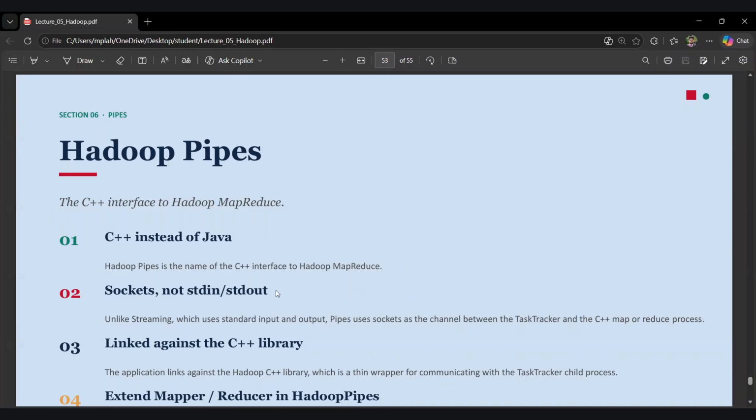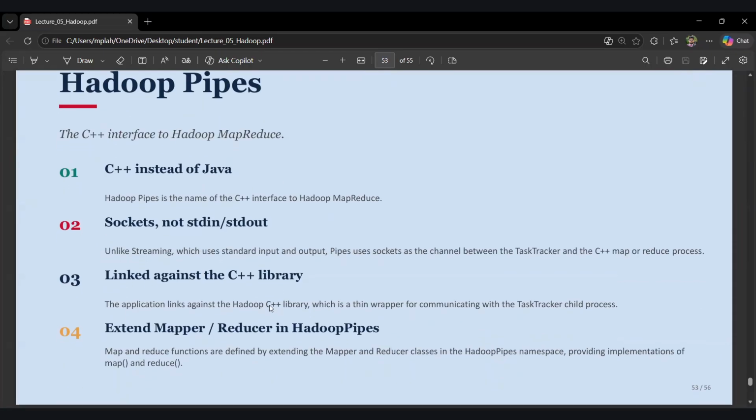So the other thing is the socket, right? The socket, not the standard input and output. Unlike streaming, which uses standard input and output, Pipes uses a socket as a channel between the task tracker and the C++ mapper, right? So that means Pipes is a tighter and faster integration, with binary structured data.